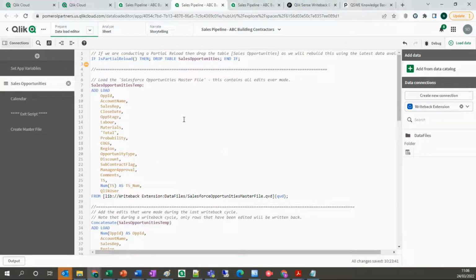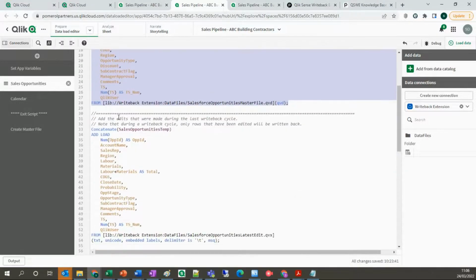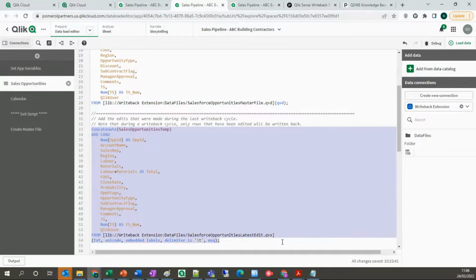Now, a couple of other tricks that can help out as you build out your use case. One of the key things to this whole process is getting the partial reload script correct. If you follow this type of process, not to the letter, but the idea that we drop whatever existing data from memory that's no longer relevant because we need to rebuild it, we grab the latest master file of records, we add whatever the latest edits were.